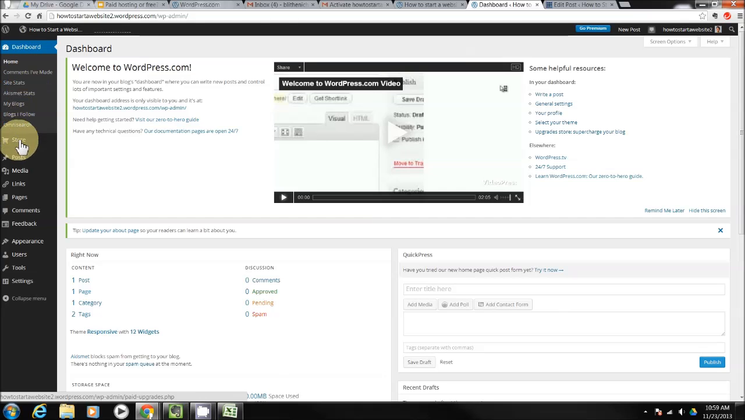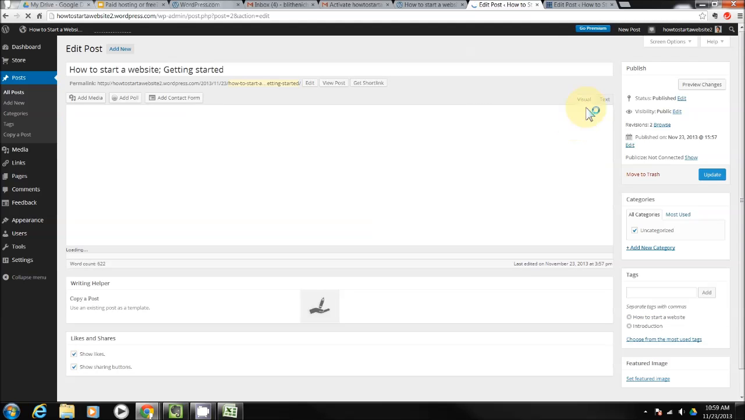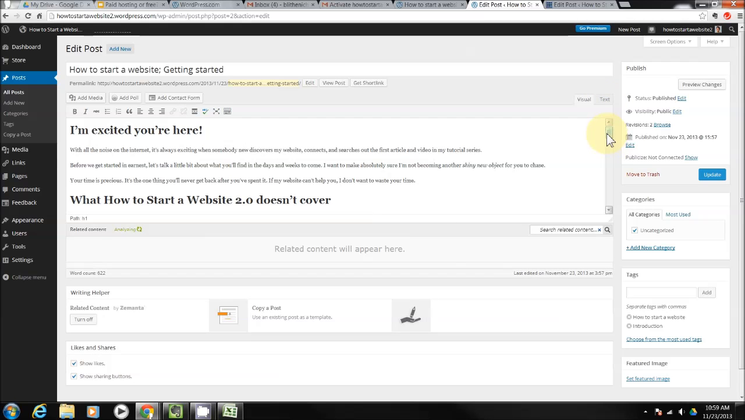So I'm going to go back to my posts. On the left hand side, I am scrolling down and I'm hovering over posts, and I'm going to say I want to see all posts because I want to take a look at the post we just created, which is how to start a website getting started. I'm going to click edit. And oh, look at that. Inside here, you can see the text.